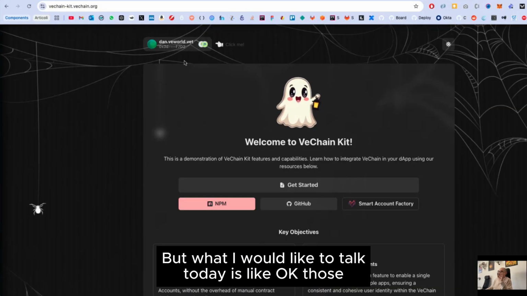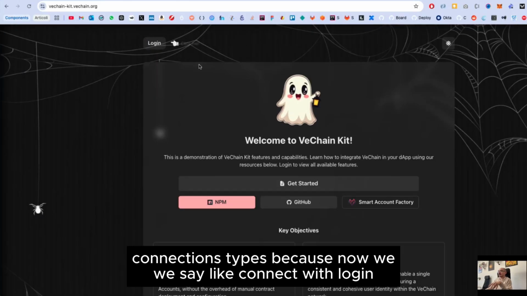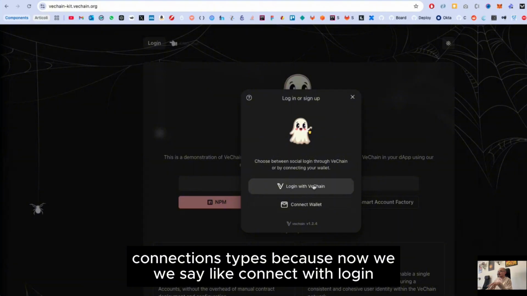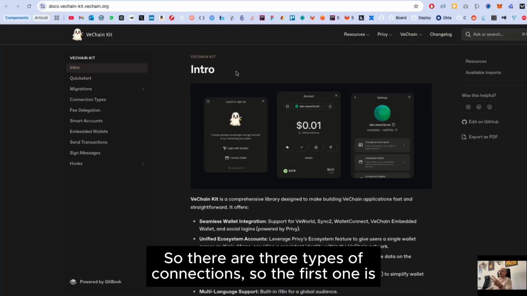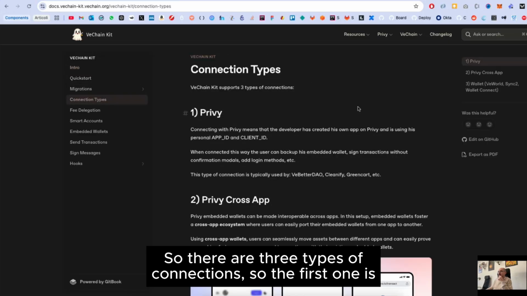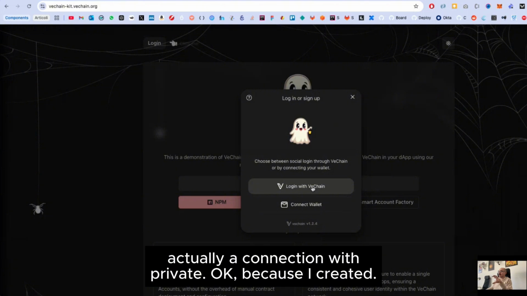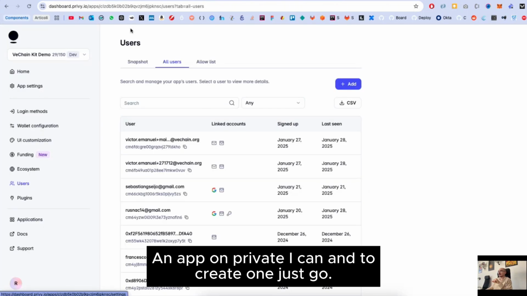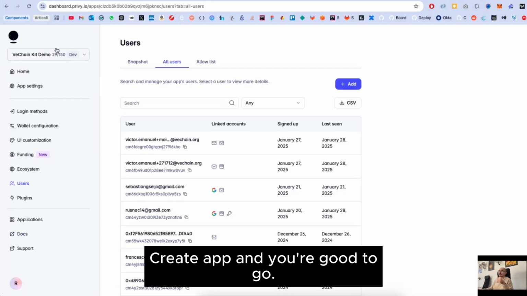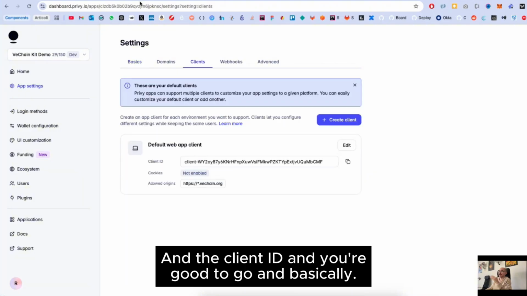But what I would like to talk about today are those connection types, because now we say connect with login, and we saw this thing here. There are three types of connections. The first one is a connection with Privy, and this one that you saw here is actually a connection with Privy. I created an app on Privy, and to create one you just go there, there is a button, create app, and you're good to go. What you will need is basically the app ID and the client ID.